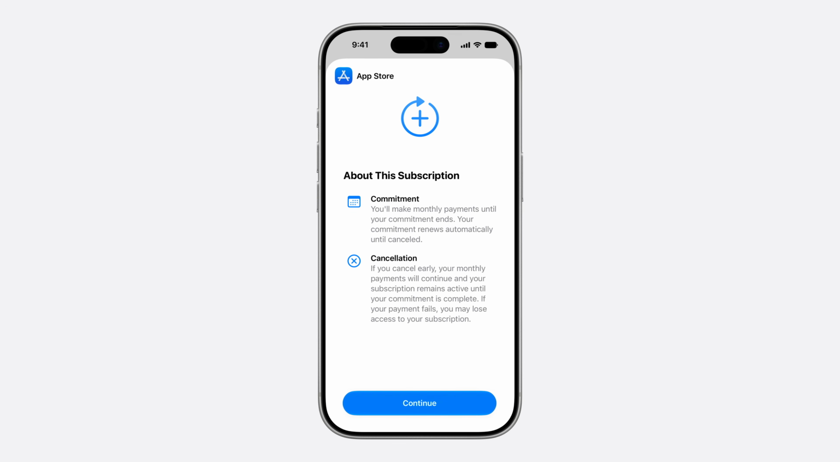Before a customer subscribes to a commitment plan for the first time, new messaging is included with the disclosure sheet. The App Store automatically presents this sheet and it's displayed once per Apple account. The sheet includes information about the number of payments required to fulfill the commitment, along with cancellation guidance.